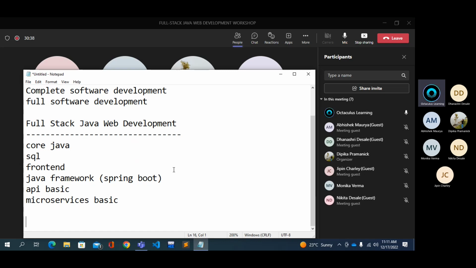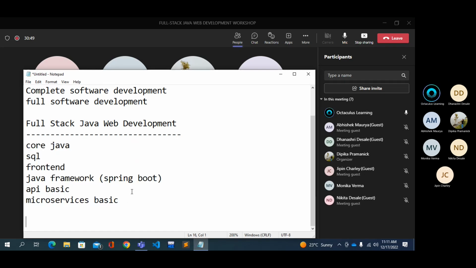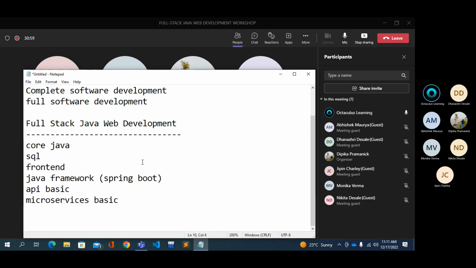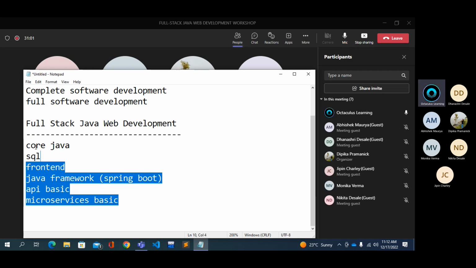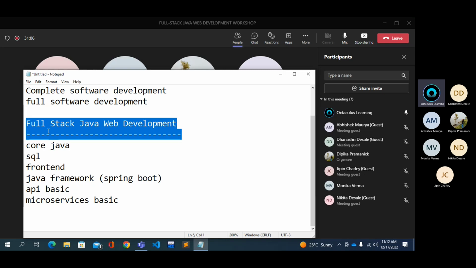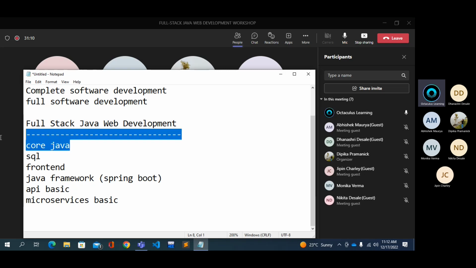If you enroll for any course for full stack development, they teach you these topics at first. Then they start working on the development part, because these are the basic things you need to know before entering into full stack software development. These are the topics which you also learn in full stack development, because we don't start on day one. We start with core Java.